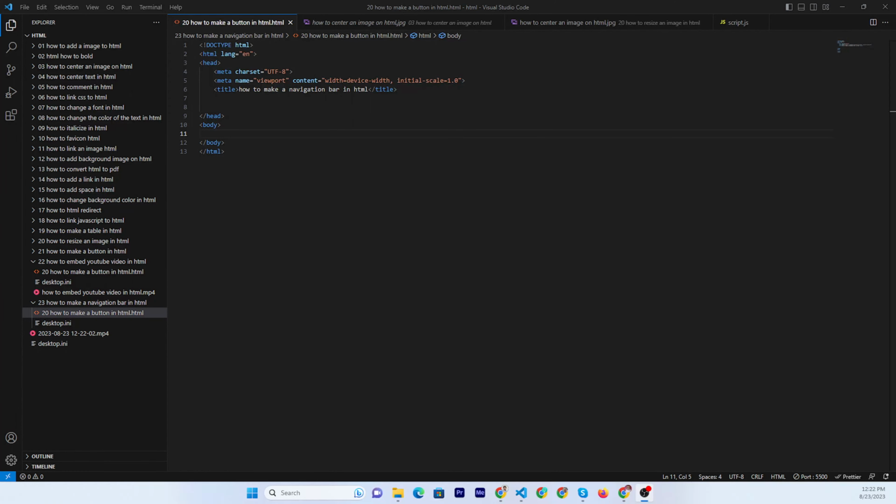Now I'll show you how to make a navigation bar in HTML. I mean, if you make any website or if you want to customize your website, then you need to make navigation, I mean a menu bar. So I'll show you. Okay.